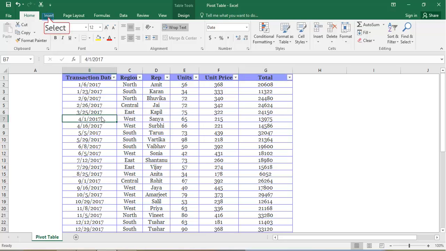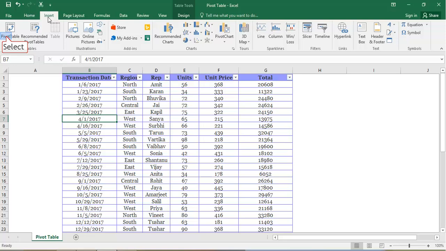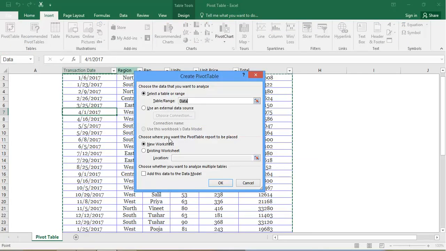I click on any cell of this table. I go to the Insert tab and then click on the pivot table in the tables option. Once I do that, it's showing me what is the data range that it is taking into account for creating a pivot table. And since I named this table as data, that's why it's showing me the name data over here. Now it's asking me where I want this pivot table to be placed, within this worksheet or some new worksheet. So I want to go for the new worksheet option.